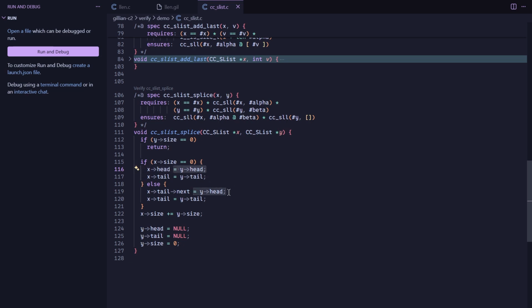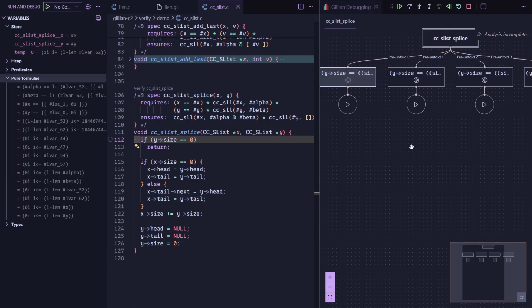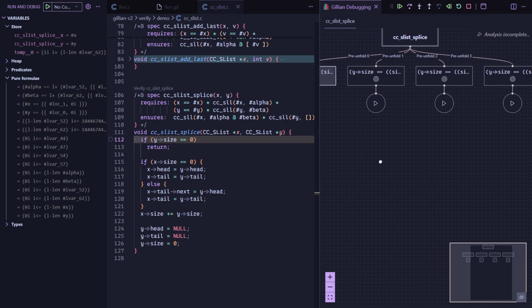Otherwise, we join the lists by pointing the tail of x to the head of y and updating x's tail to be y's tail. In all cases, we update the size of x and ensure that y is empty. Again, we start with a few different branches already. This time we have 4, for each combination of alpha and beta being empty and non-empty.